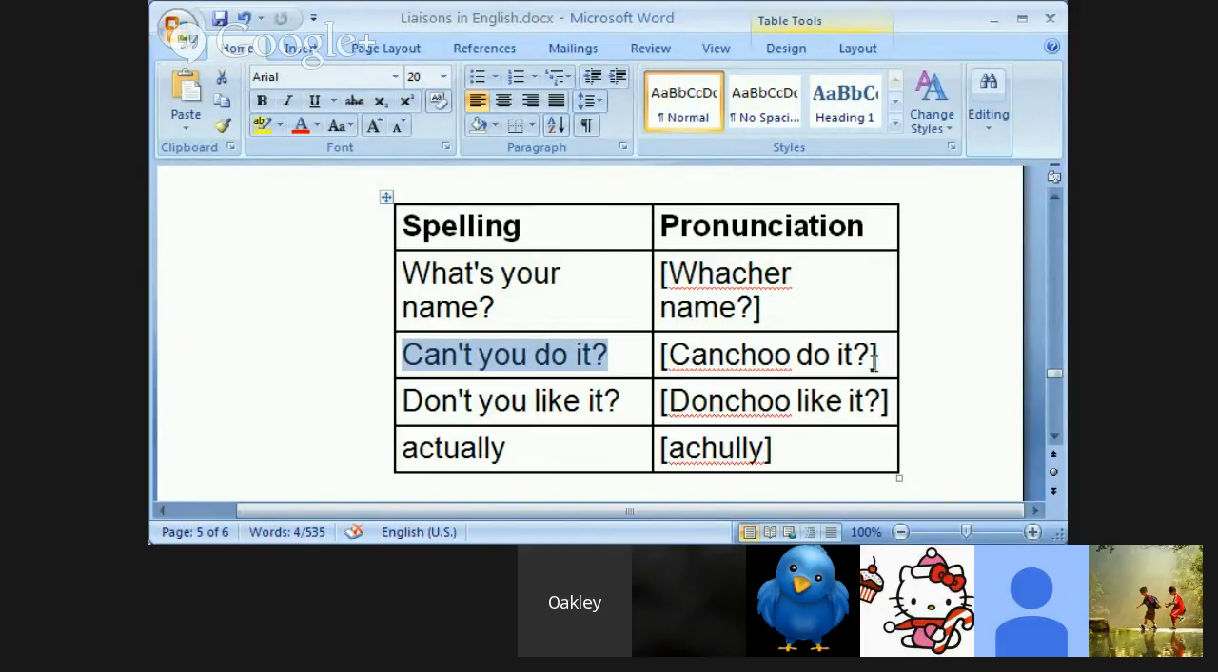Okay, Abimelech, can you try the second one here? Abimelech, are you there? Okay, maybe not. Nader, can you try the second one?